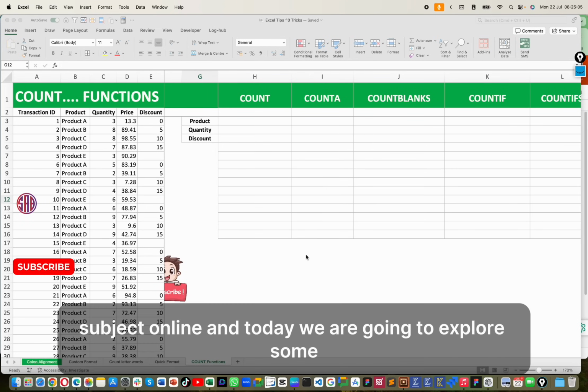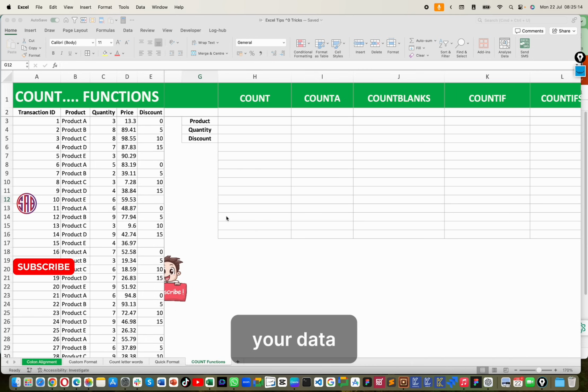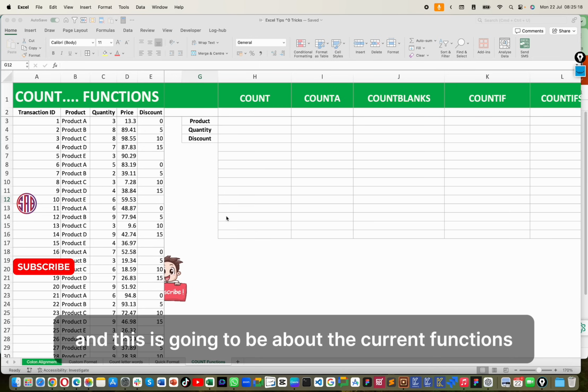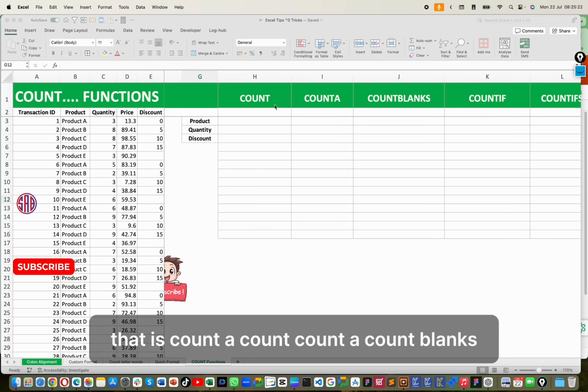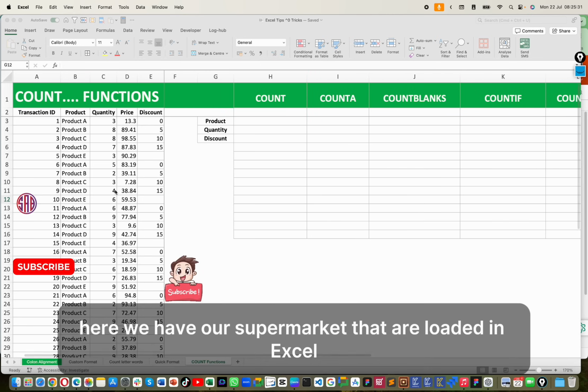Hello, welcome back to Sabtech Online, and today we are going to explore some powerful Excel functions that can help you analyze your data more efficiently. And this is going to be about the count functions, that is COUNT, COUNTA, COUNTBLANK, COUNTIF, and COUNTIFS. So here we have our supermarket data loaded in Excel.